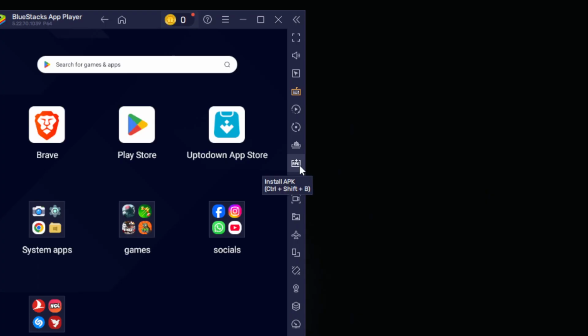Let me just try to hover it. So as you can see, you will find here Install APK. Of course, if you click on Ctrl+Shift+B, it will do the same, and this will let you download your APK files right away. This is of course if you have them downloaded into your desktop.